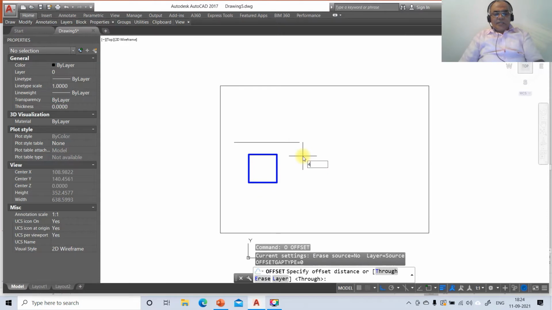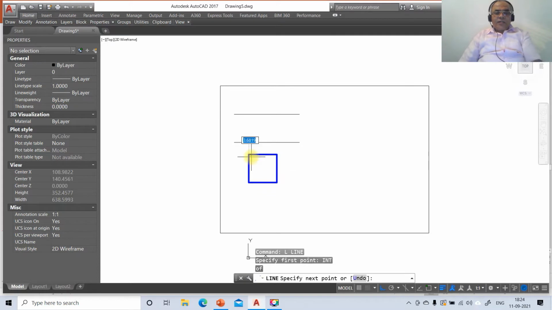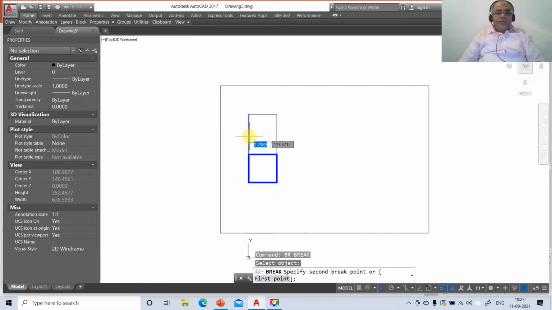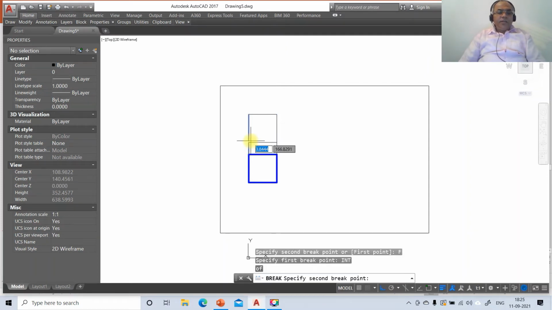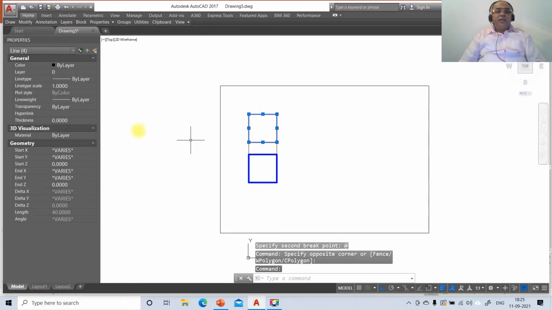Go to offset, take the distance as 40, then go to line, take INT of this and draw a perpendicular to this line. Then go to line, take INT of this and draw a perpendicular to this. Then go to trim, select these two as the cutting edges and these two as the objects to trim. Then go to break, select this first point, take INT of this and say at the rate. Again go to break, first point, take INT of this and take at the rate. Now select these two and this line, go to layer, and make that layer front view.